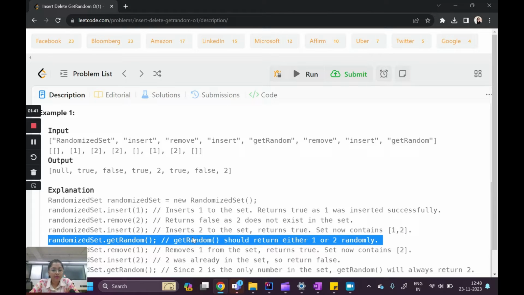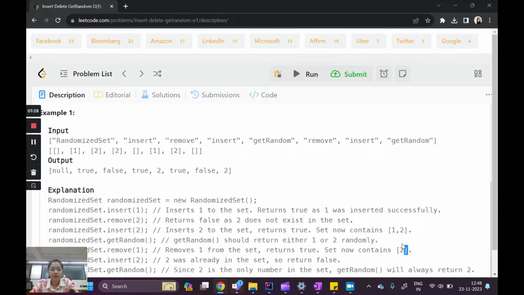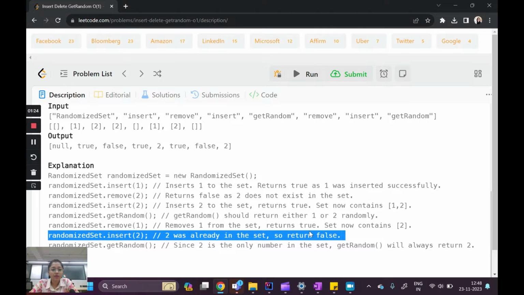Now we do a get random. So when we do a get random, either 1 or 2 has to be returned. Now we remove 1 from the set. So now the set will only contain 2. 1 is removed. Now again we try to insert 2, but 2 is already in the set. So it will return false.